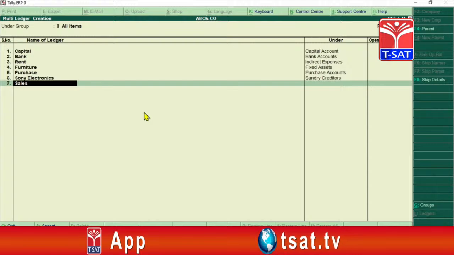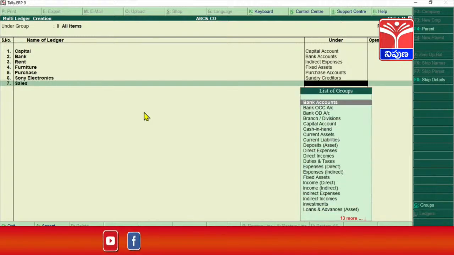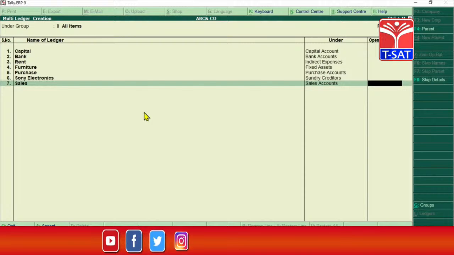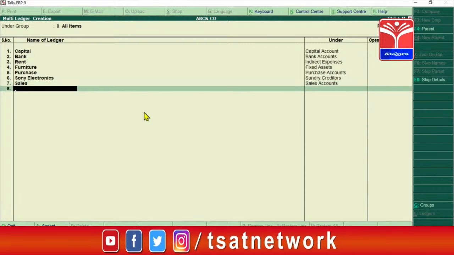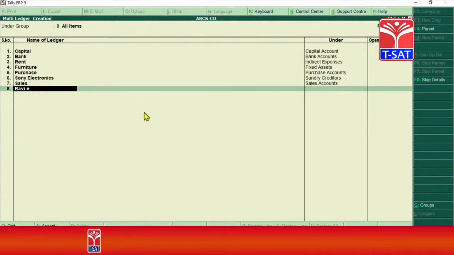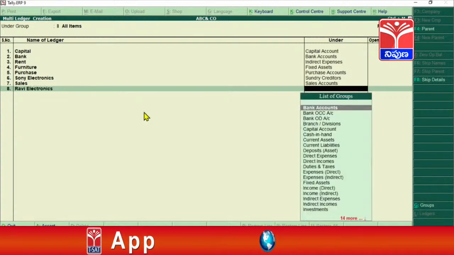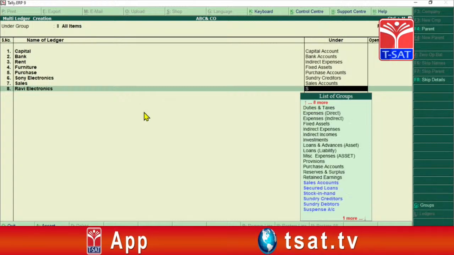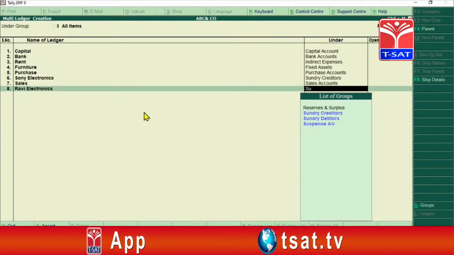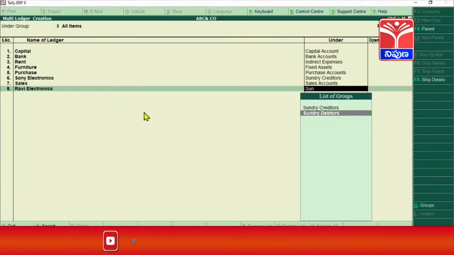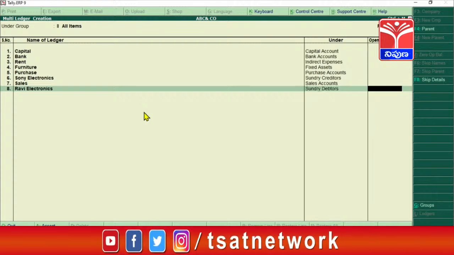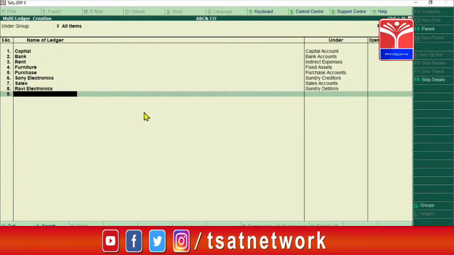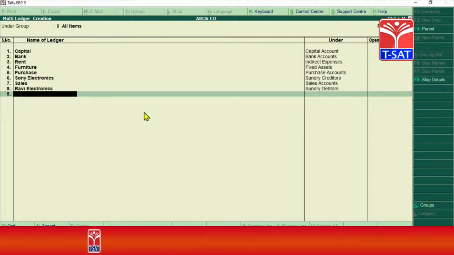Then I create sales ledger under sales account. Then I create Ravi Electronics to whom we are selling the goods. So, Ravi Electronics is our customer. So, we select sundry debtors. We have to create Ravi Electronics under sundry debtors because we are selling goods to Ravi Electronics on credit.